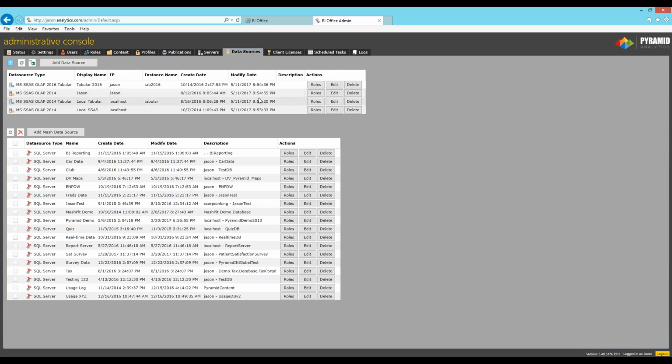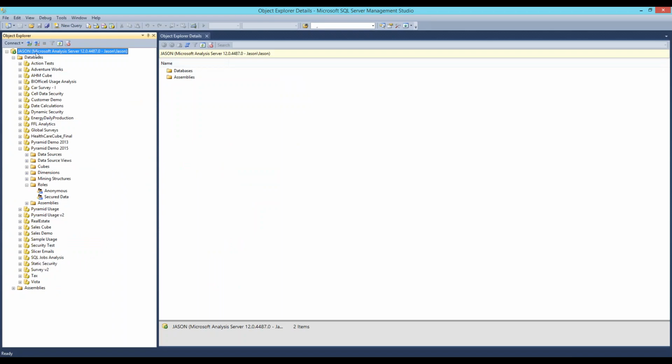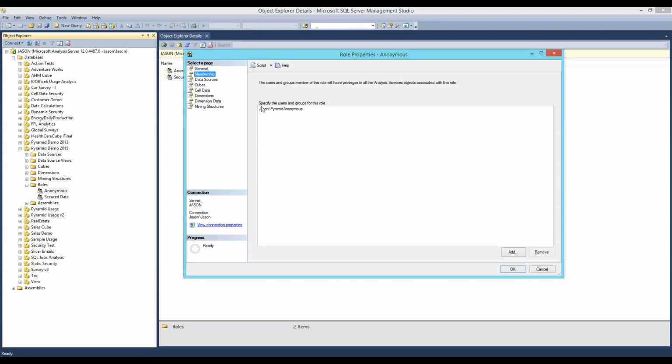The other piece of this is the actual data security itself. So if I go back over here to SQL Server Analysis Services, whether it's tabular or multidimensional, it really doesn't matter. Whatever SSAS server you're using, for the database that you're working with, you want to make sure that you give that user access. Now you'll see in this particular database, I've got 2 roles, one called secured data and the other called anonymous. So I created a specific role for the anonymous user. If I look at this, there's my user that I've given access to this data. You don't have to create a separate role.